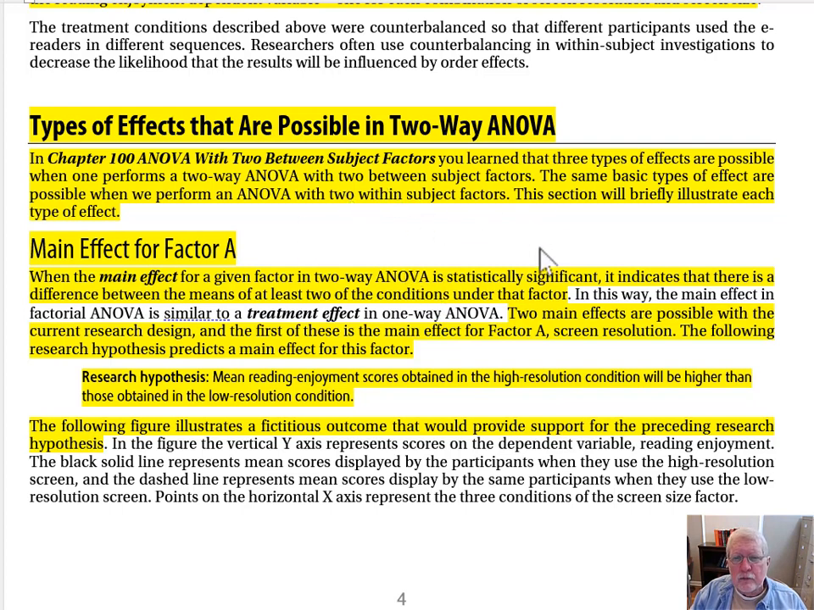Okay, this section will briefly illustrate each type of effect. You might get a main effect for factor A. When the main effect for a given factor in two-way ANOVA is significant, it indicates there's a difference between the means of at least 2 conditions under that factor. 2 main effects are possible with the current research design.